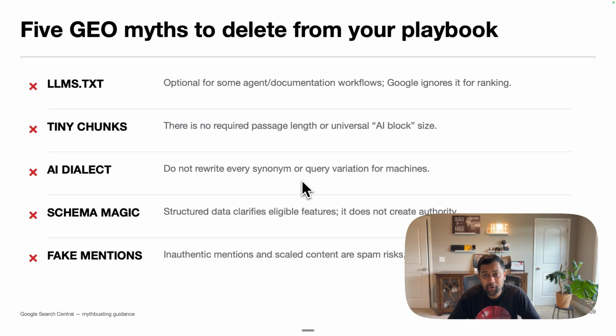So the 5 GEO myths that you need to delete from your playbook. llms.txt file, it does not help, right? Google does not require your content to be broken into tiny chunks. You do not need to write pages for every long tail variation. There is no special AI schema, and manufactured mentions are not a shortcut. So these are all things that are a myth, and you should not worry about them.